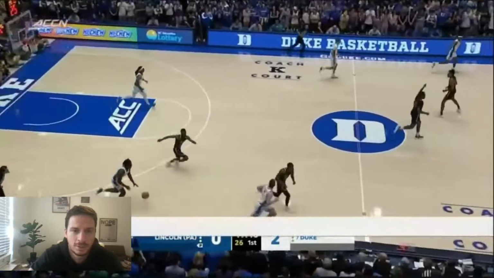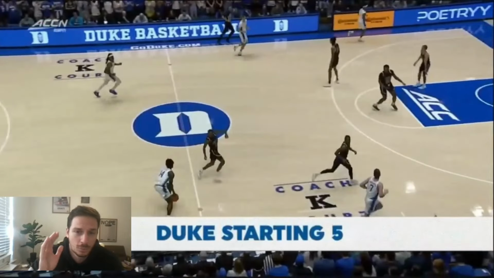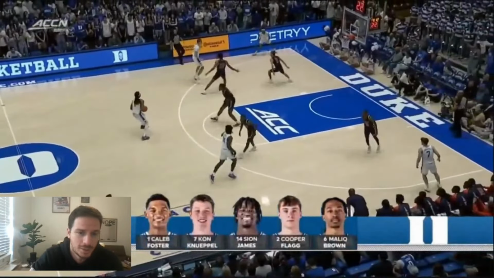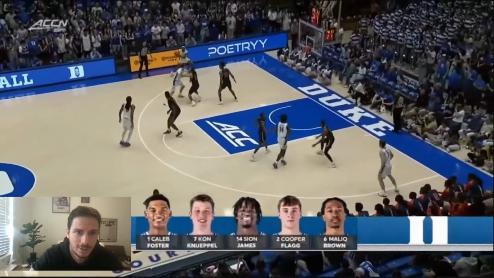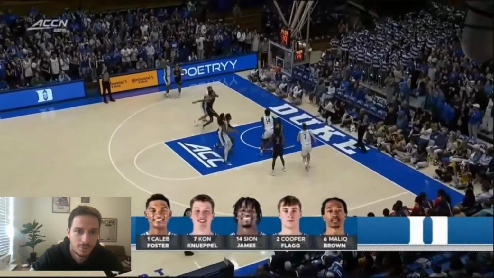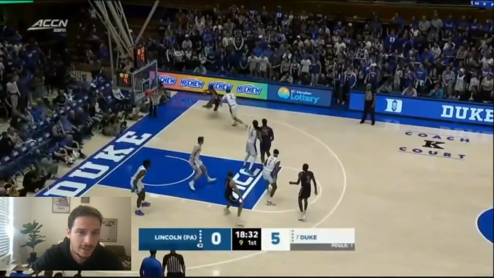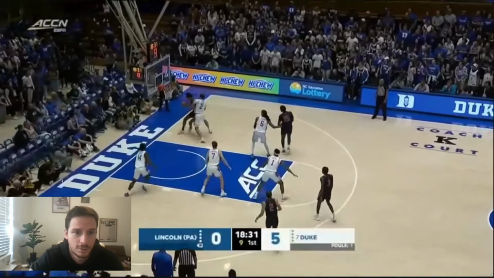2-0 Duke early. And look, watching this, Duke is going out and running. There are multiple times in this game where Duke is shooting a three with over 20 seconds left on the shot clock. Here's one example. There's 20 seconds when that ball goes up. Caleb Foster, catch and shoot. If you're going to bet games, bet Duke overs.